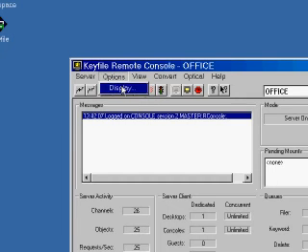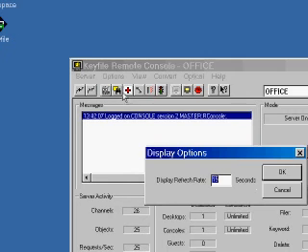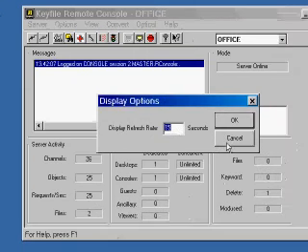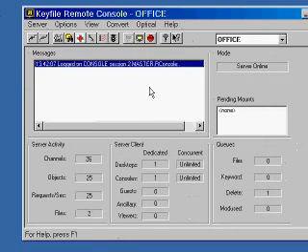We can change the display options for the remote console, though this isn't really necessary. A refresh rate of 15 seconds is perfectly adequate, though if you wish to, you can reduce this to something less, perhaps 5 seconds as a sensible minimum.